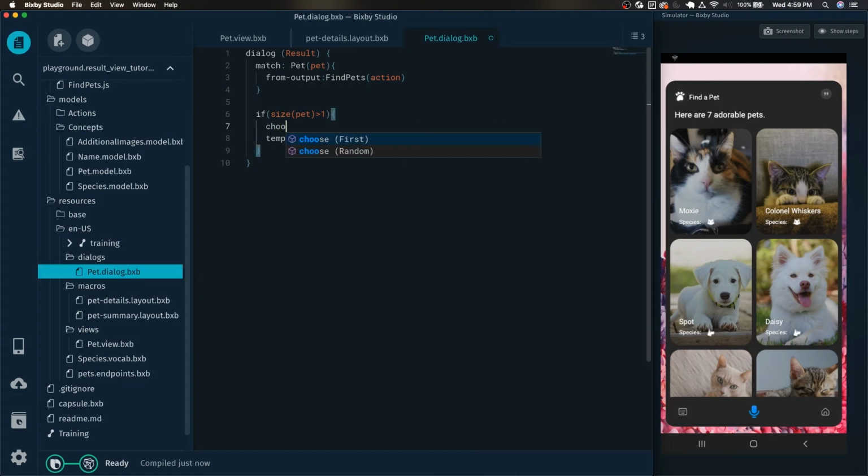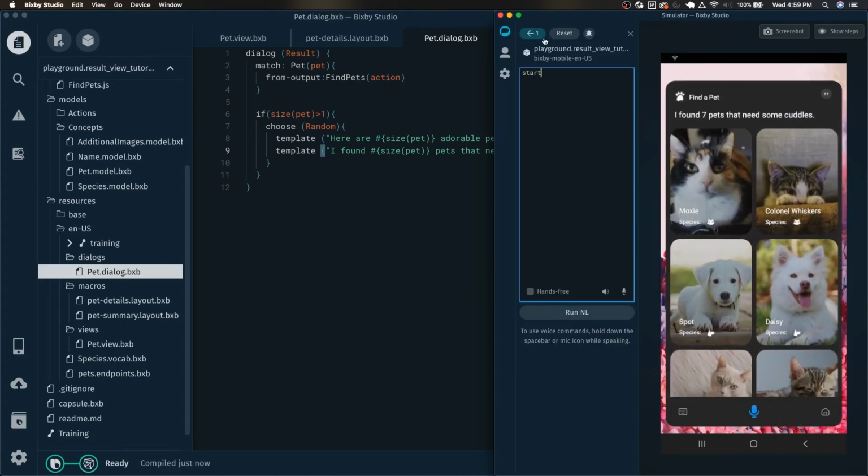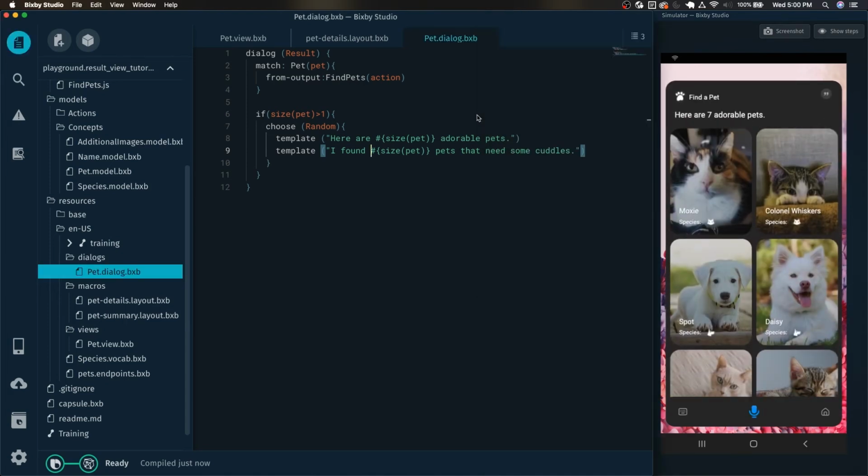But we need to make this a little bit more dynamic than that. Let's add a choose random. And what this does is that if you have multiple templates provided to it, it will choose one of these templates at random to read to the user. So now that we've provided this choose random 2 different templates, it will choose one of them at random. I found 7 pets that need some cuddles. Here's one. I found 7. Here are 7 adorable pets. And there's the second one. So here we can see that it is choosing them at random.